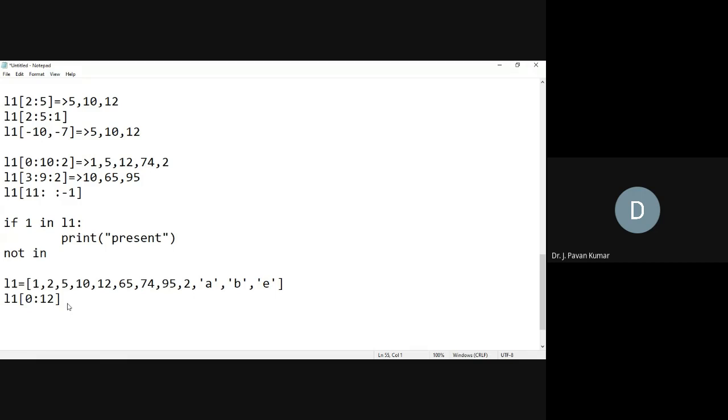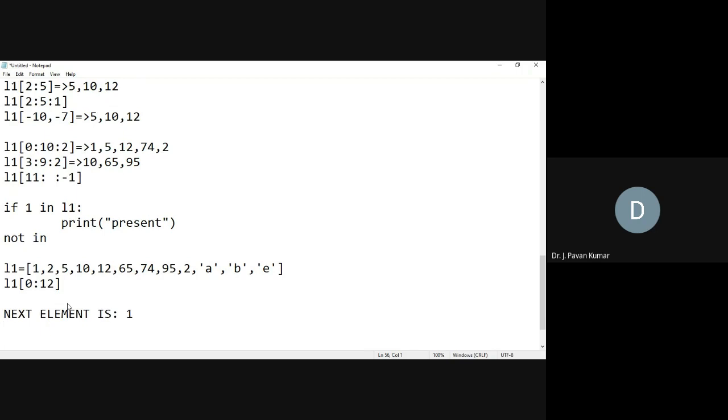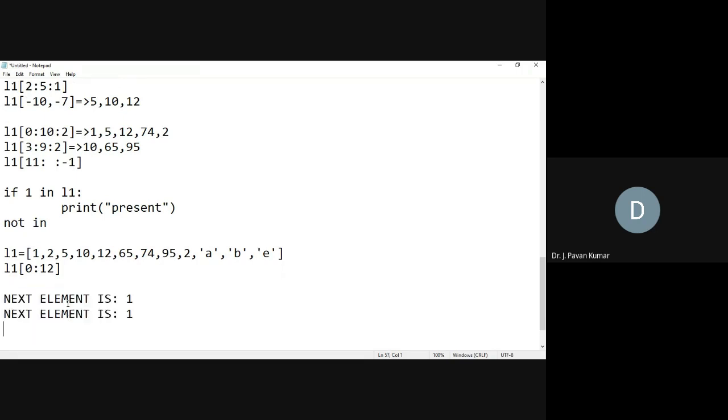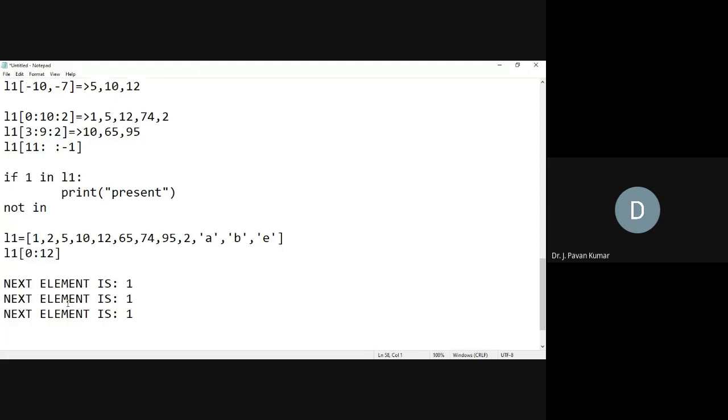But my requirement is that every time we want to print the next element as well. Like, next element is 1. Again, next element is 2. Like this, we want to print some pattern. Next element is 2. Next element is 5. Like this, we have to get it for every element.